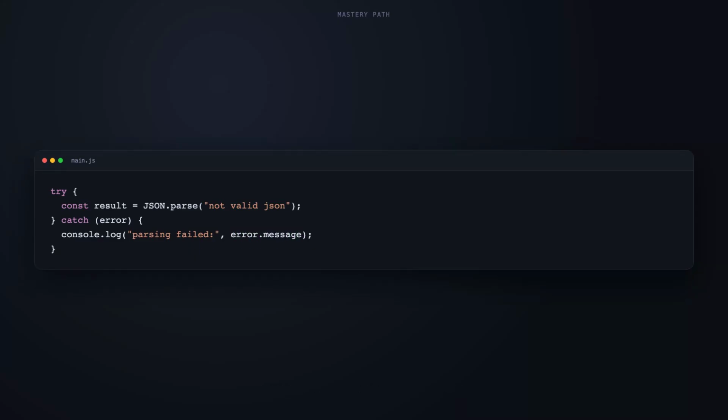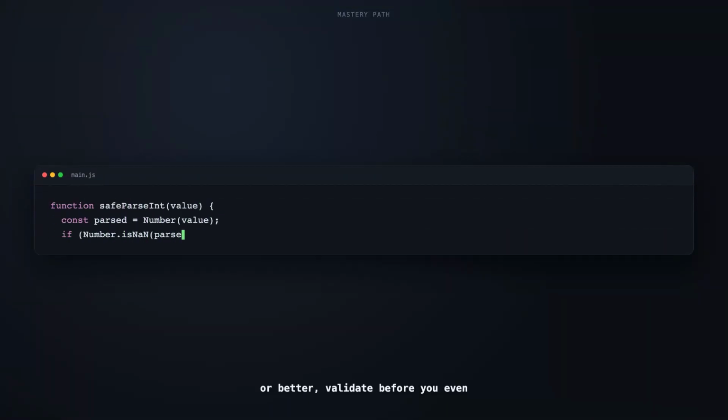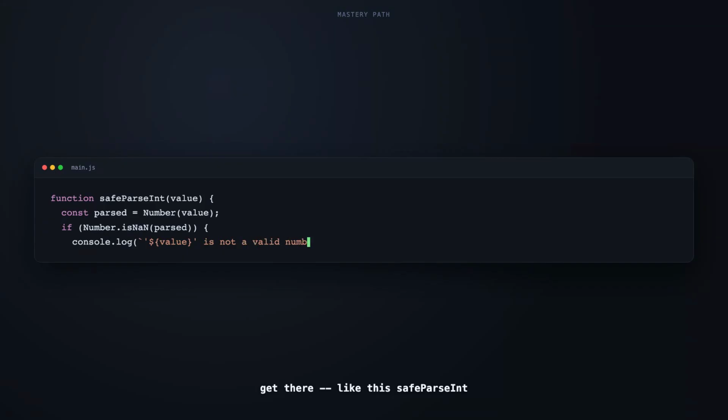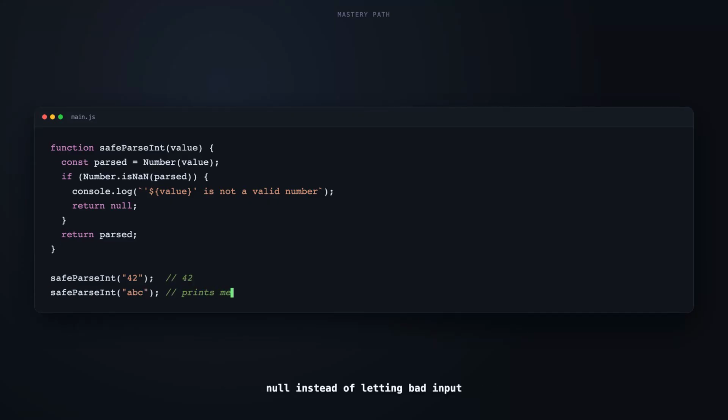JavaScript doesn't have typed catch clauses, so you check the error yourself, or better, validate before you even get there, like this safe parseInt function, which checks Number.isNaN and returns null instead of letting bad input propagate.